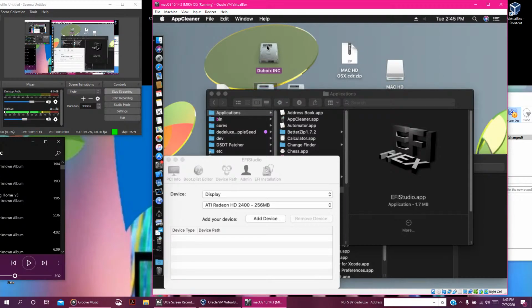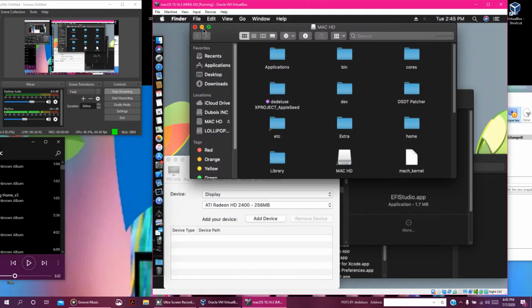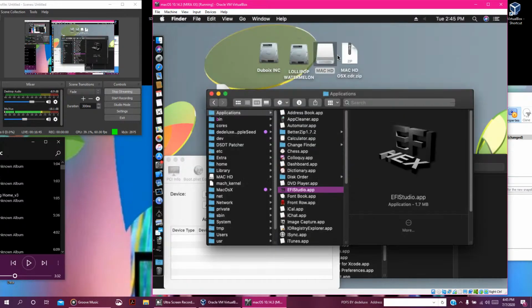Basically, we have 4 boxes. They all look different, but basically they're all the same thing, but packaged differently. Inside Lollipop Watermelon is nothing but these 2 files right here. Inside this file is an entire computer operating system. Inside this file right here is an entire computer operating system in a zip file that you could send to your friend in an email.